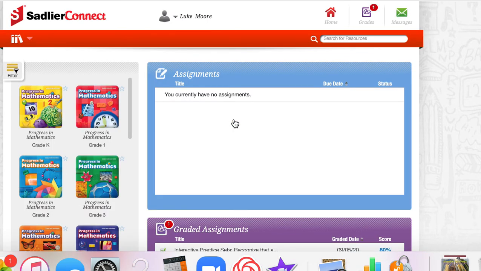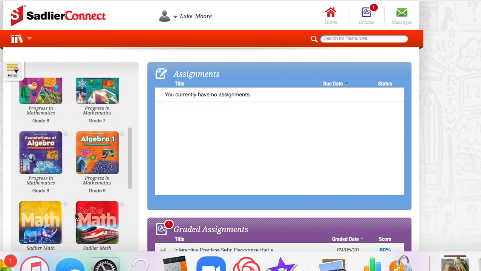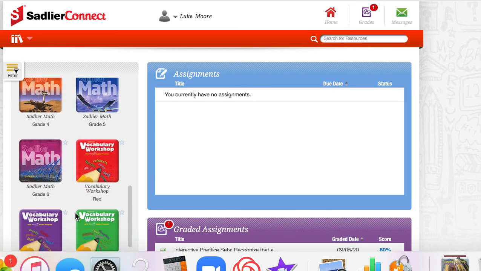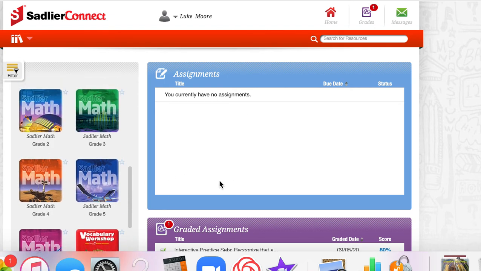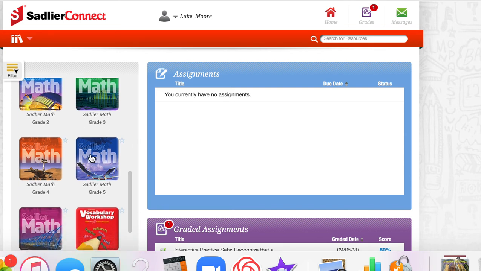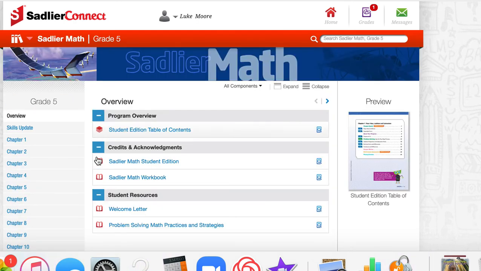When you open Sadlier Connect, you're going to see a bookshelf full of books that Sadlier has published that we have access to. And then if you have an assignment, there will be assignments listed here from your teacher, okay? Expect those to come at different intervals through the school year. I'll announce where to find them, okay? But for now, we're just going to go in and explore some of the Sadlier math textbook online.